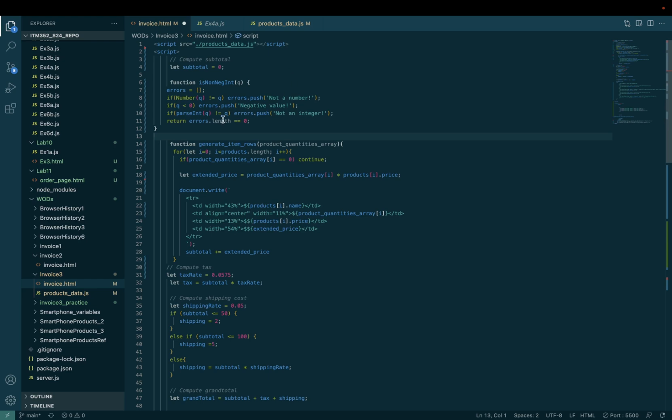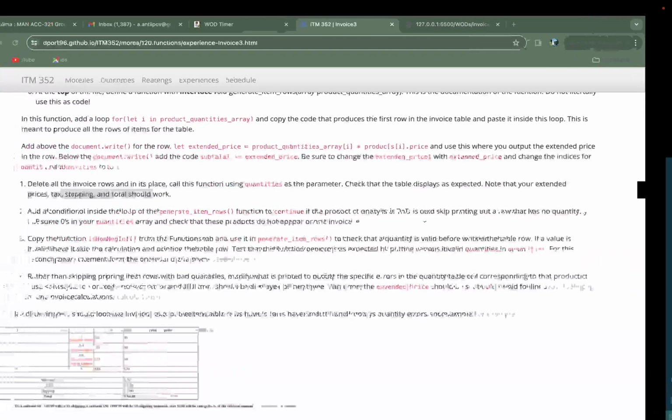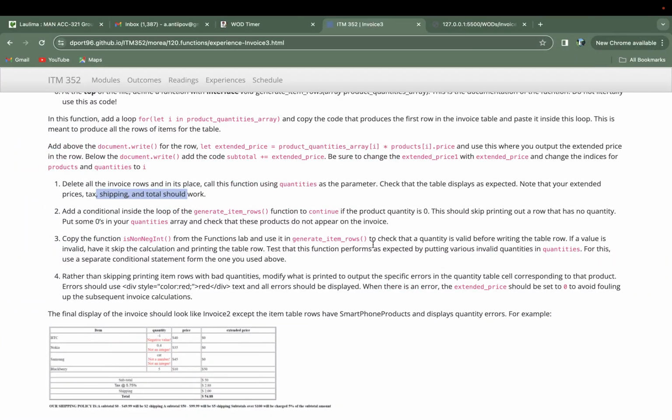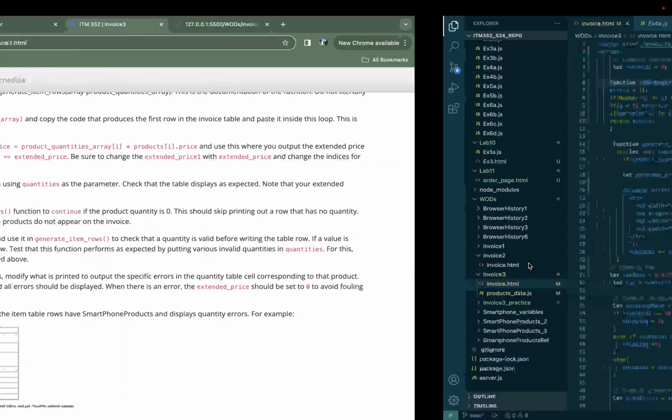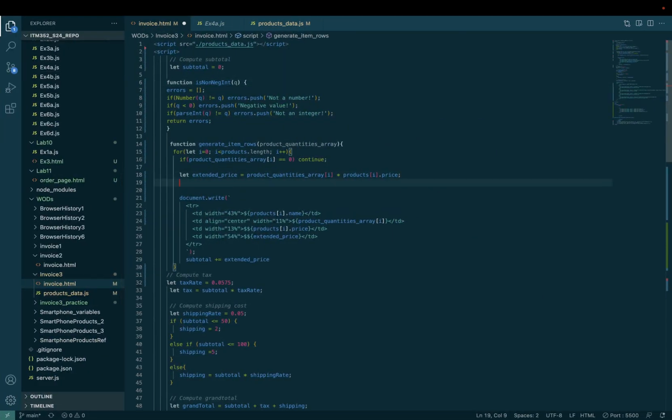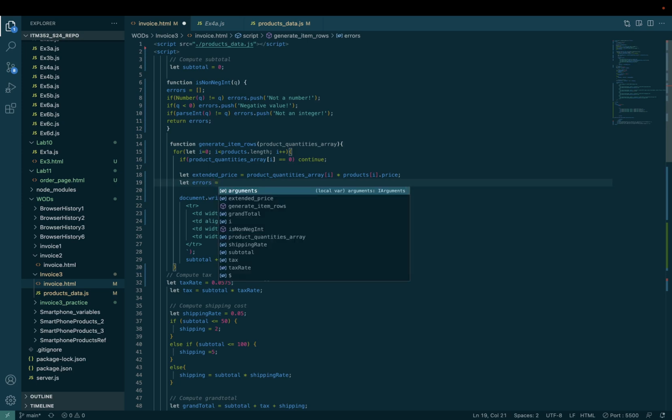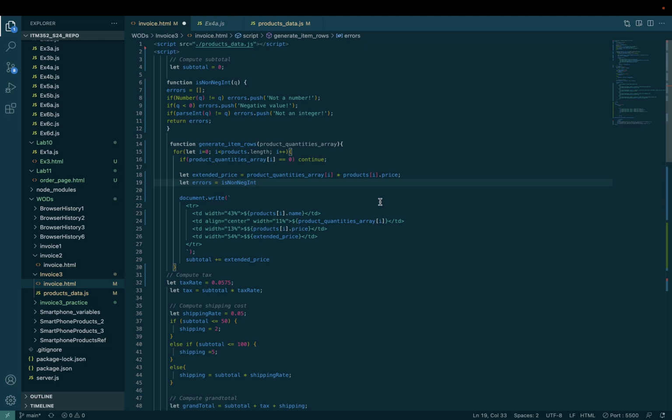I think one modification which we need to make here is just to change this a little bit. Save it. And then I need to apply the function, right? Use it in generate item rows to check that a quantity is valid. Okay, let's define an errors variable to do this. Let errors equal isNonNegativeInteger, product quantities array.